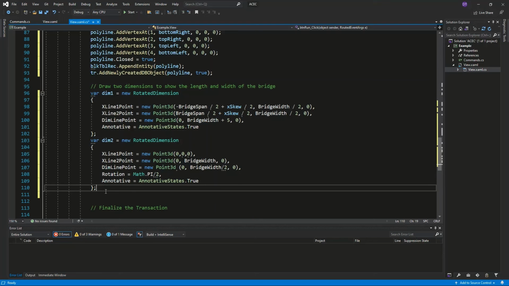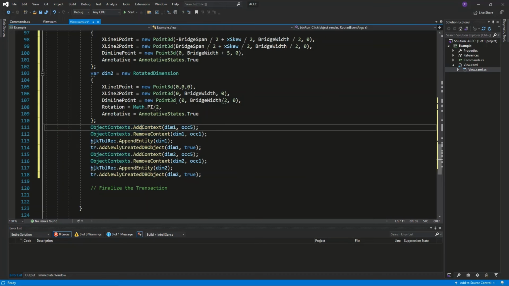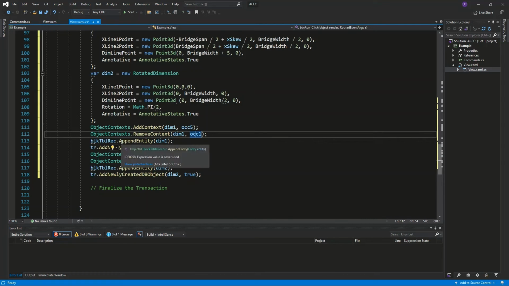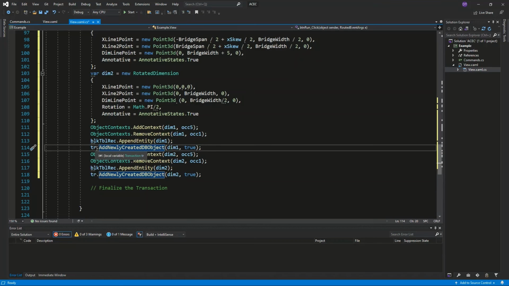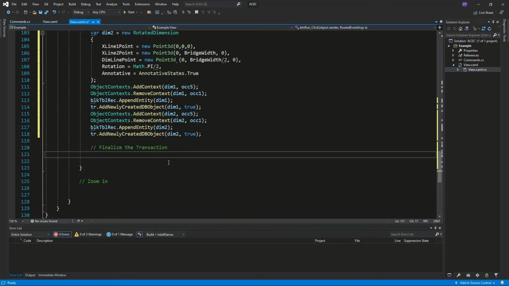Right, and then copy in a lot of code here, but this just repeats all the stuff from the other ones. So add the 5 annotation scale, remove the 1 annotation scale, append the entity to the block table record, and add it to the transaction, and then do the same exact thing to dimension 2. And then last, we need to finalize the transaction. So we just do tr.commit.